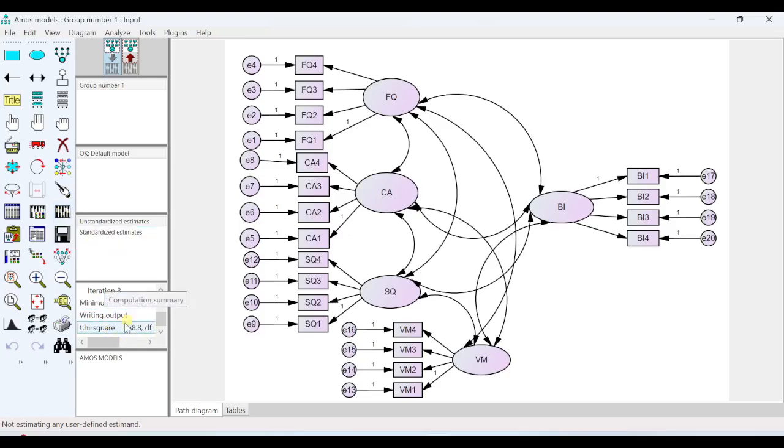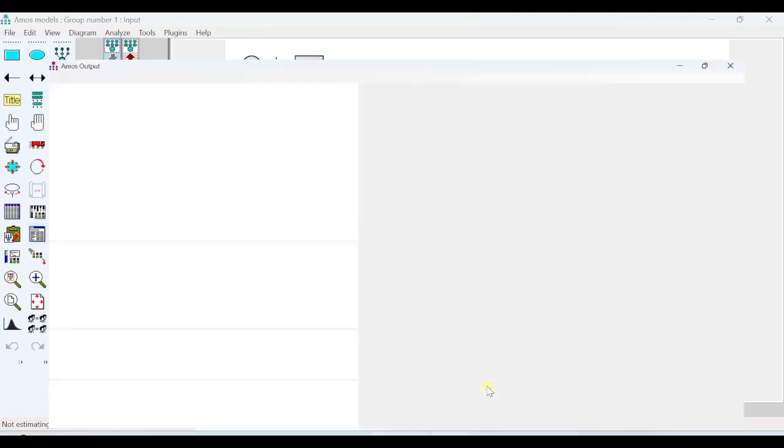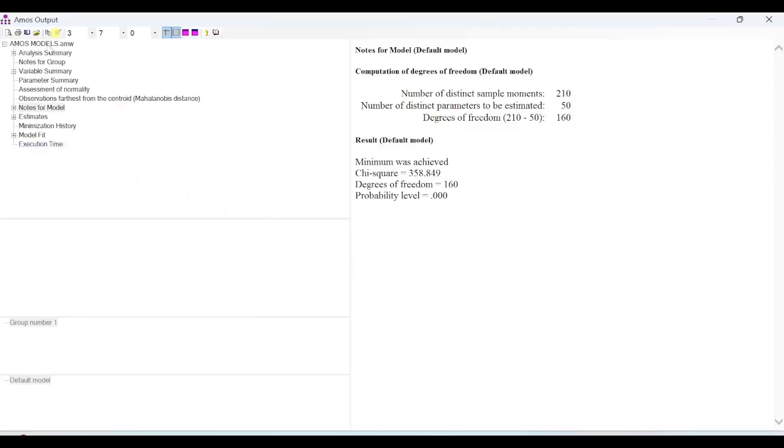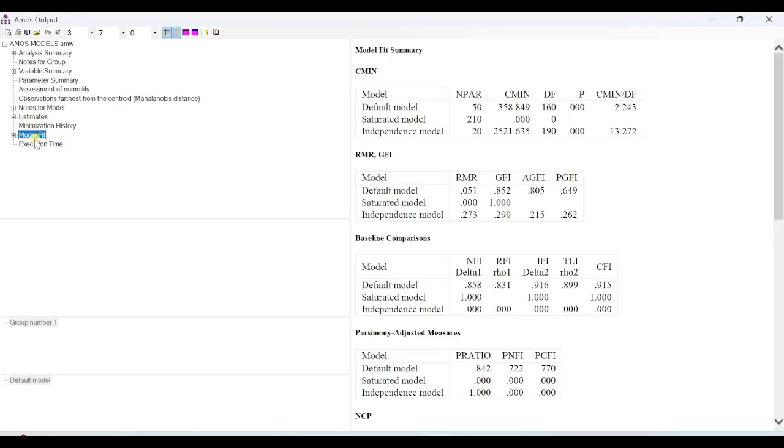I got a chi-square value of 358.8. Let me go to the view text option to check the results. When I go to the view text option, I get the results like this. The first step is to check the model fit indices. I'll click on model fit and now I'll check all those parameter indices which I referred to.